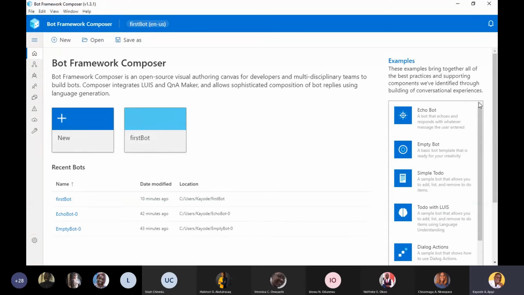You can see examples. The examples bring together all the best practices and supporting components they've identified over the years. Okay, so you can choose an echo bot. What an echo bot really is: whatever you say, it repeats it. So you can use that as a base to start understanding how the input and output works with the Bot Framework Composer.